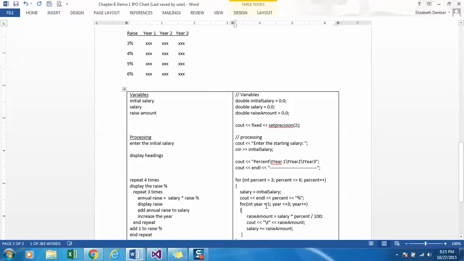Now, here's my inner loop, which is doing this. These are counted loops. We know exactly how many times they're going to occur. That's why we're using the for, because that's the best structure for a counted loop. So here I have years starting at 1. I have my year 1, year 2, year 3. I do it while it's less than or equal to 3, and I add to the year at the end of every loop. So here when we say increase the year, that's really happening in my heading for my for loop. Remember, this will happen at the end of the loop. When we say add 1 to the raise percent, that's happening up here in my header for the loop.